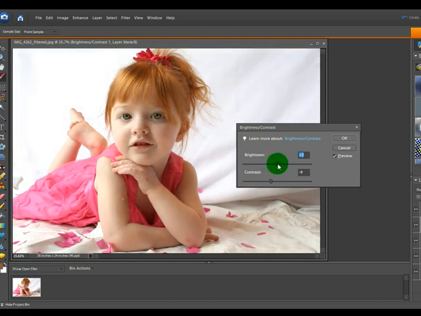But I like her skin tones to be light. And so you can just keep playing with that until you get it how you like it. You can see what happens if you do it too much. Sometimes just a little bit is all you need. So it's going to depend on your photo.